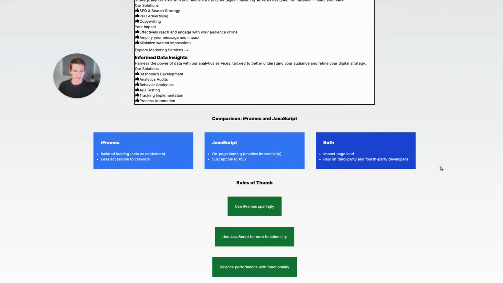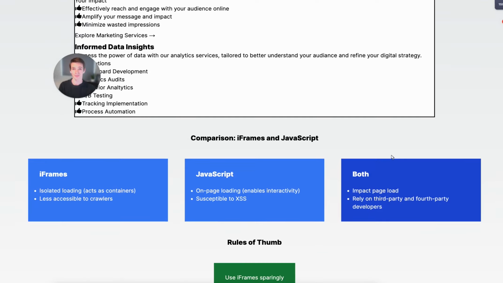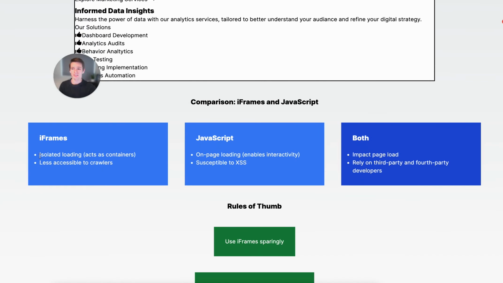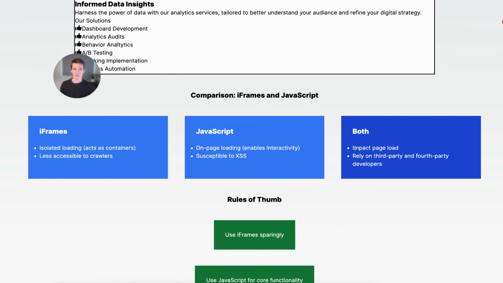Now, let me touch on some comparisons and give you some rules of thumb for thinking about this. As I mentioned, iframes load in an isolated container, which also means they're somewhat less accessible to crawlers. JavaScript loads on the page, which means there's full interactivity and risk of things like cross-site scripting, access to things like user cookies, and both iframes and JavaScript have an impact on page load, which is really important to consider. When you're thinking about SEO, you want fast page load times, and that's a good user experience as well. People are likely to come to your page, find what they're looking for quickly, and not bounce.